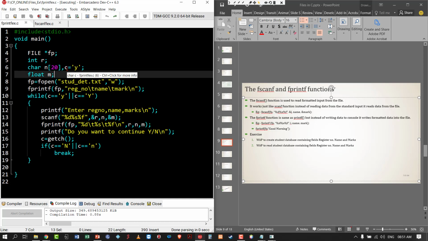Then I have one character called c, and it is initialized as 'y'. Float m is to store the mark. So I am opening a file called studentdetail.txt in write mode because I am going to write some data. Next I am writing fprintf(fp, "register number\tname\tmark\n"). Here my aim is to create a table-like structure in the file.